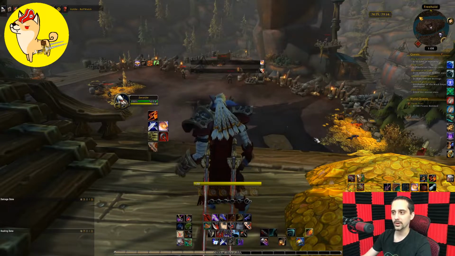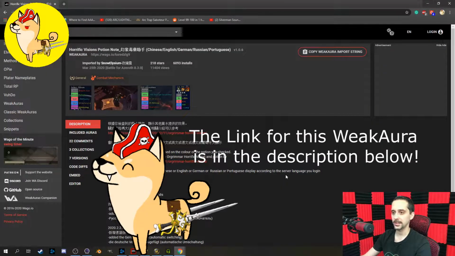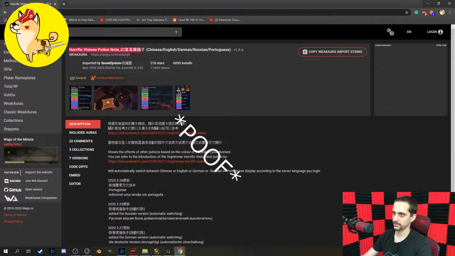So this particular WeakAura I found on WeakAura.io, which is a very popular website for finding WeakAuras. This website has hundreds and hundreds of WeakAuras. It's nuts. This particular one that we're looking at today is Horrific Visions, Potion Note, whatever that means.